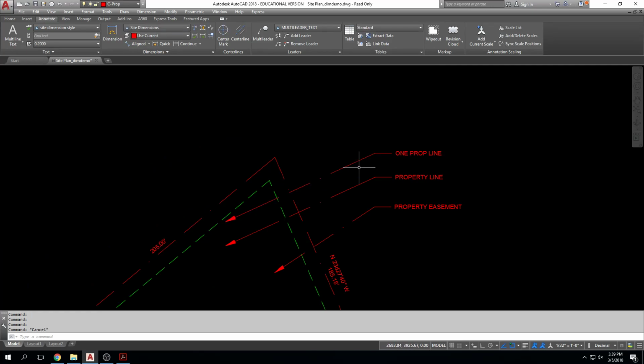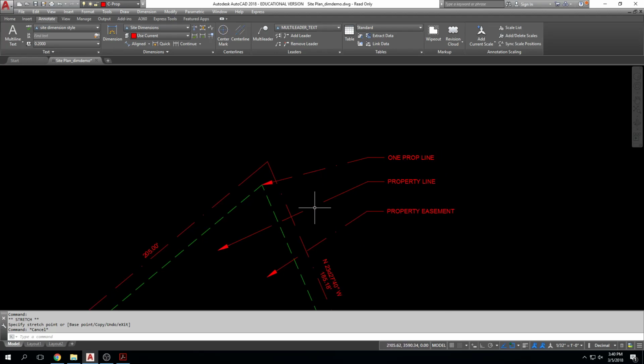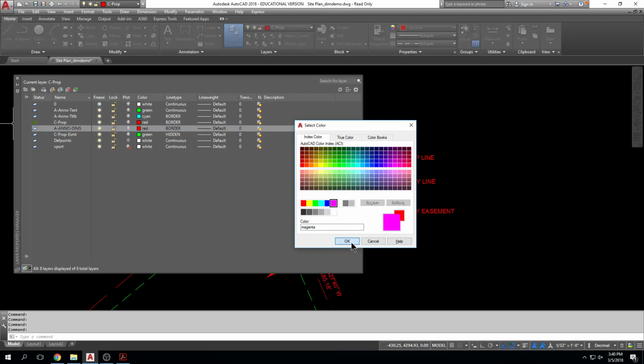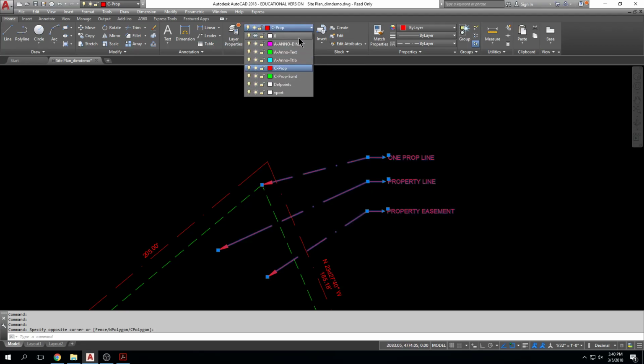So I can move them, I can click on them, and I can grab these blue grips and click and drag it to wherever I want it to be, click again, and point it at whatever object needs to be pointed at, right? My best advice with leaders like this, number one, don't ever put it on a dashed layer. You'll put it on an annotation layer so that it doesn't look dashed. In fact, let me just do that. I should stop being lazy, right? Click on new layer, A-anno-dims. We'll make it magenta. Grab all these. There we go.